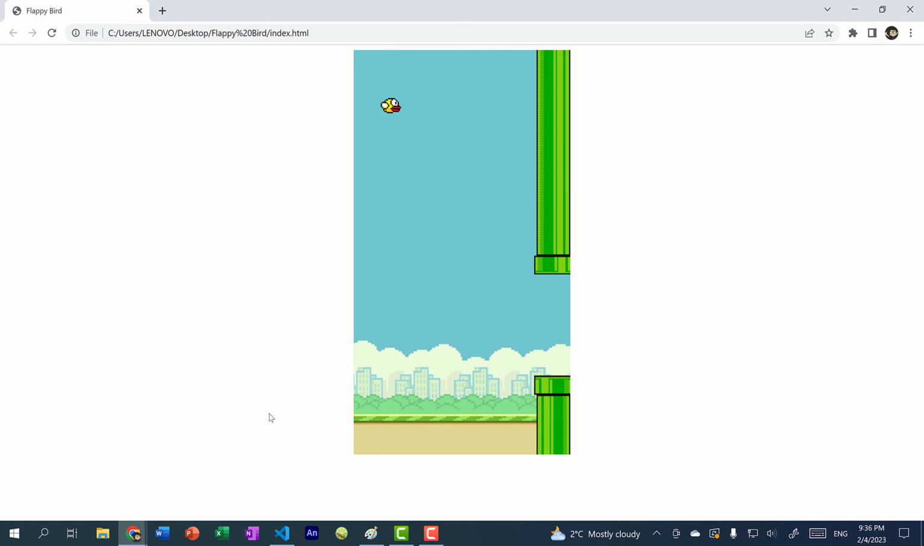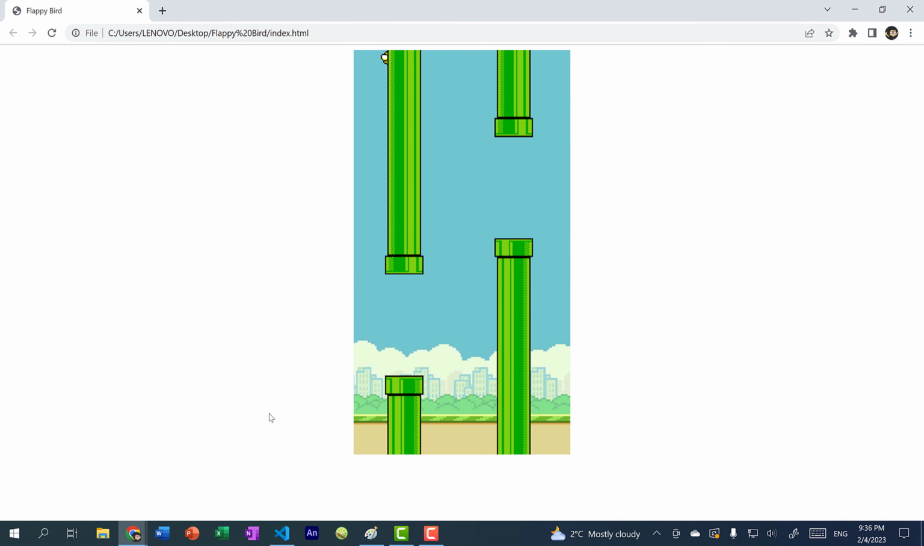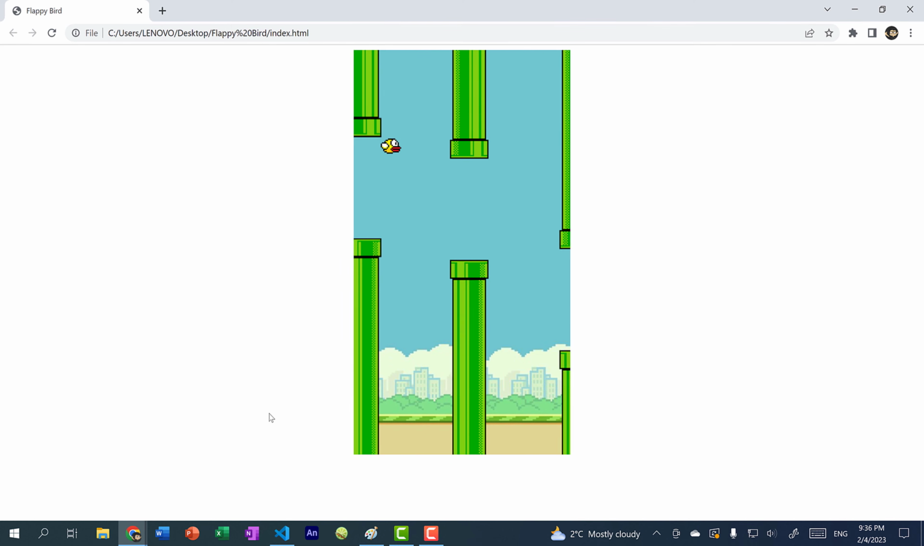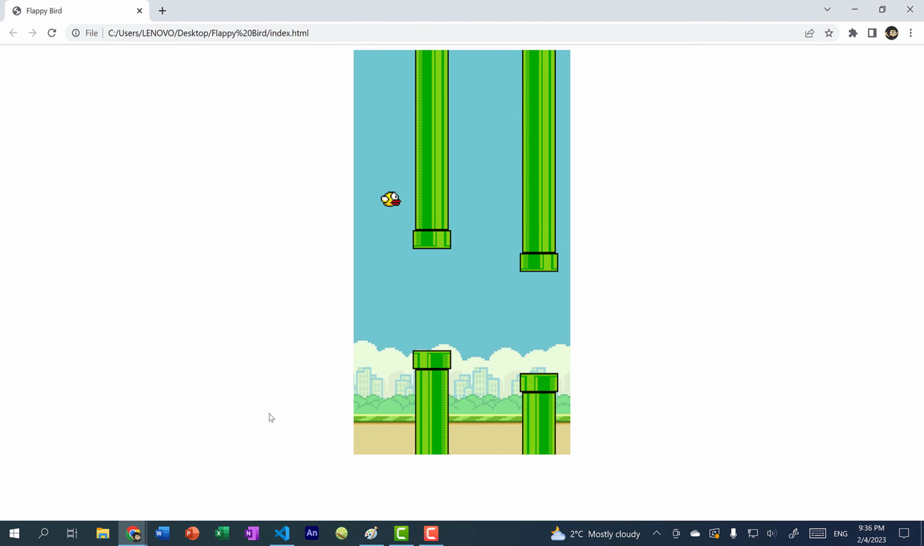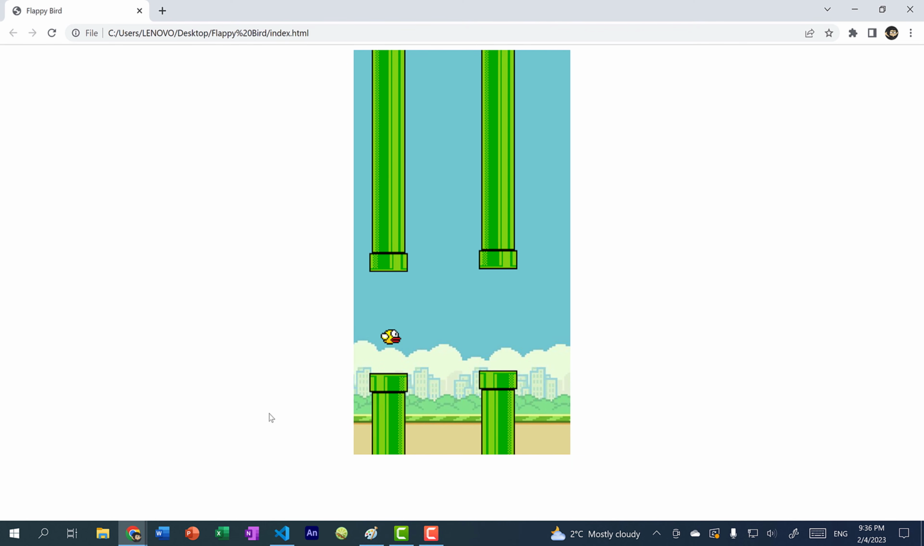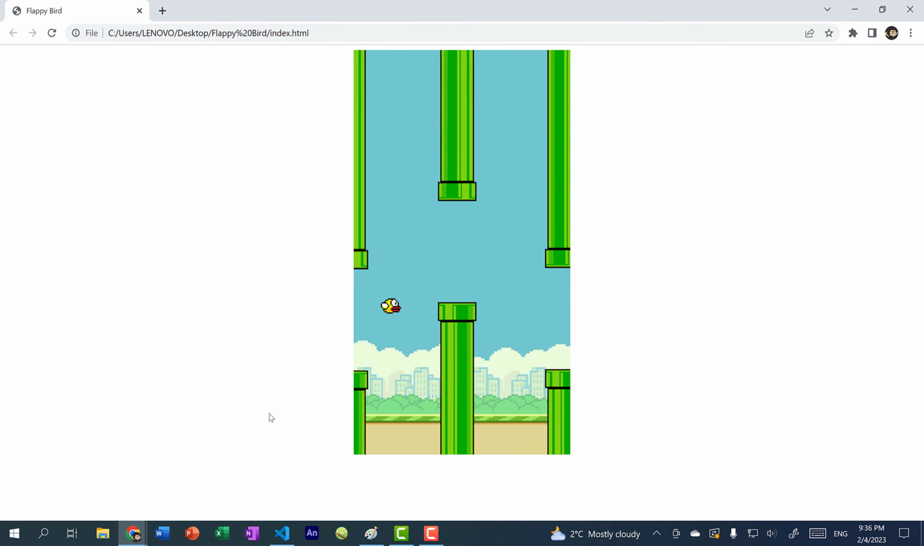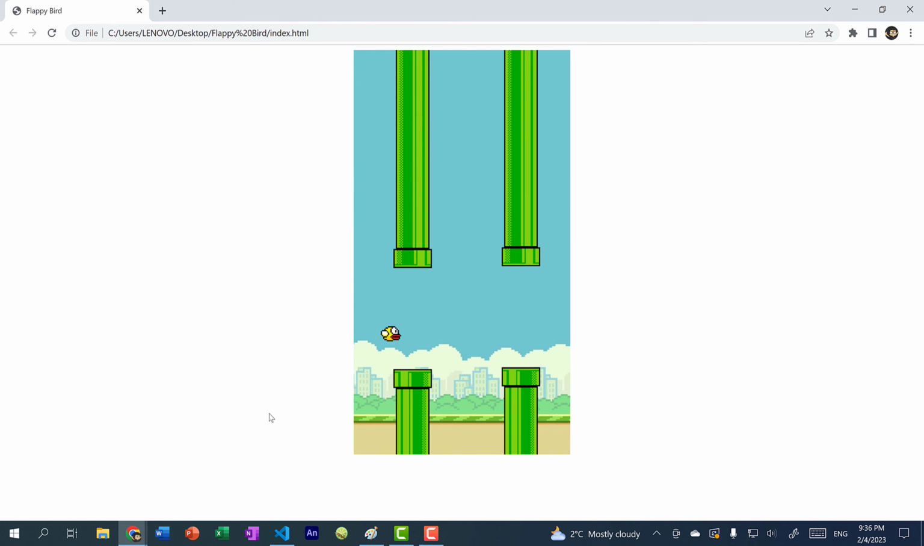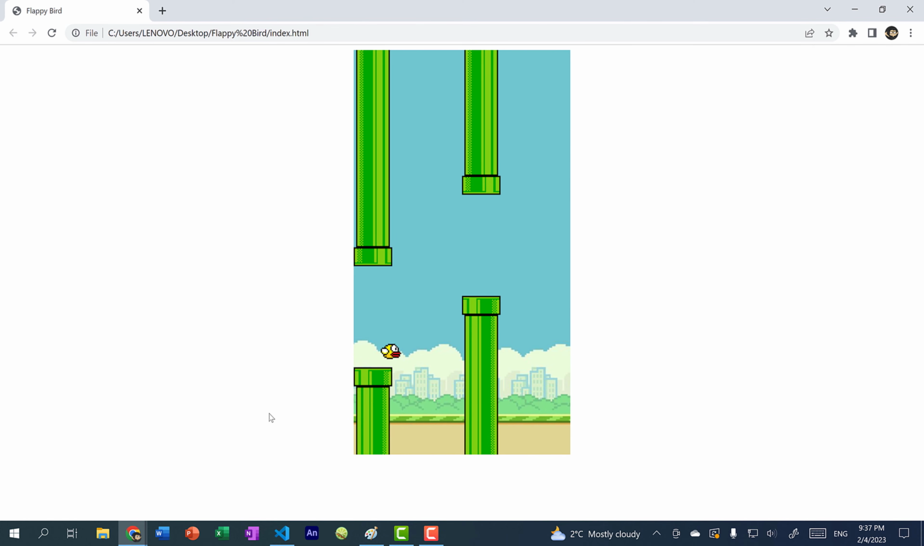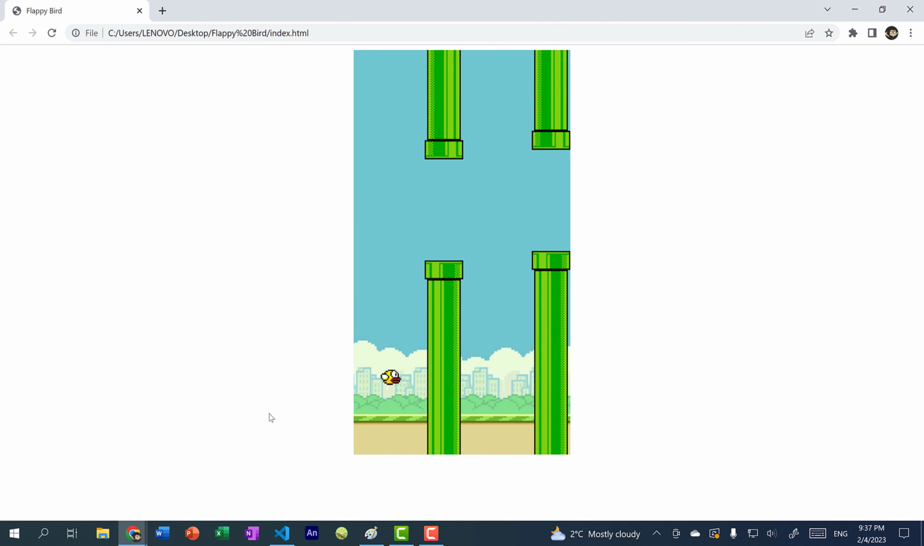Alright, so if I refresh the page now and I try to make the bird jump, you can see the bird cannot go past 0, which is the top of the canvas. So now that the bird is able to jump and we have our pipes moving towards the left, we need to add some logic to check for collision.